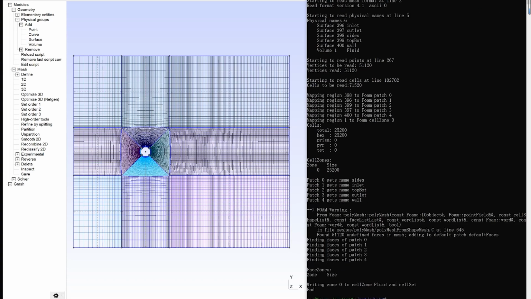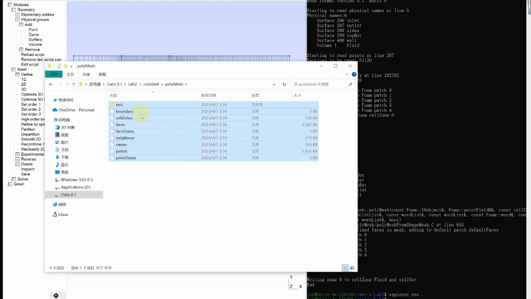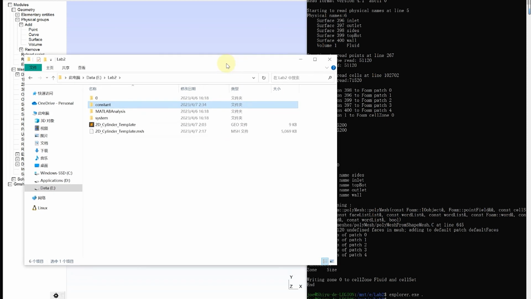So I first need to navigate to my case folder, Lab 2, and type gmshToFoam, followed by the name of the mesh file, .msh, and click Enter. So now my mesh has been converted to an OpenFOAM readable file. You can navigate to your case folder to check, and yes, I have my mesh converted in my polyMesh folder. So my mesh has been converted.